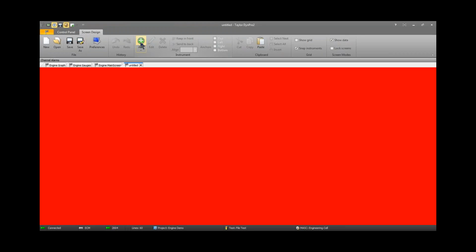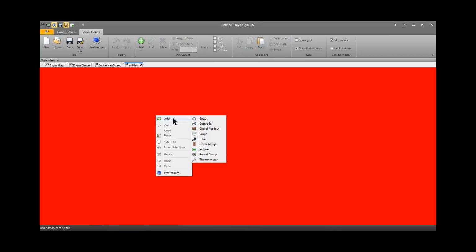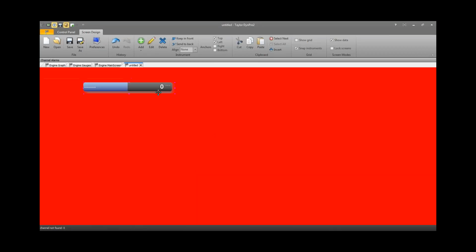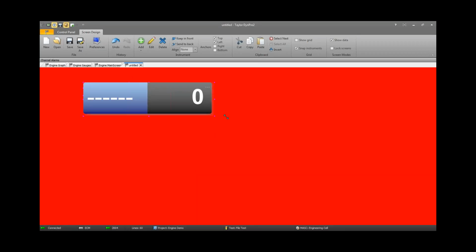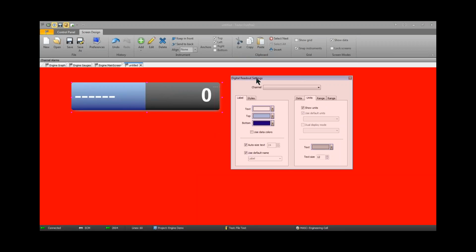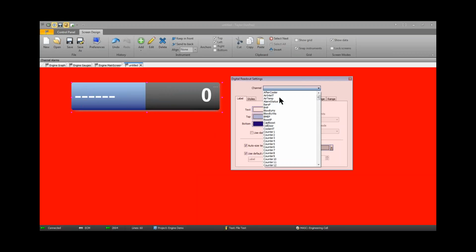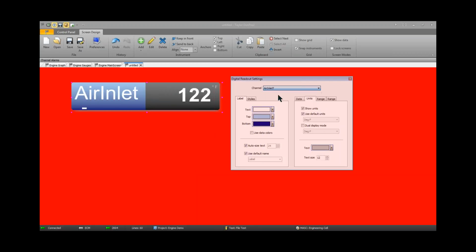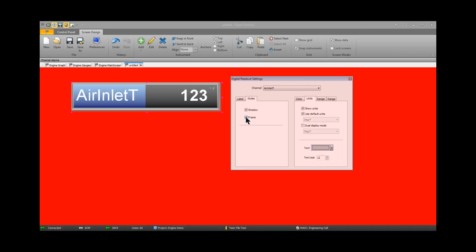Now I can use the buttons on the ribbon, or I can just right click with my mouse button, select add, and here I'm going to add a digital readout. First thing I'm going to do is change the size, make it proportional to what I want to see. Double click on that, and these are all my settings. Go ahead and add that air inlet temp again. At this point, you can change styles. You can put a frame around it, and you can show a shadow or not.